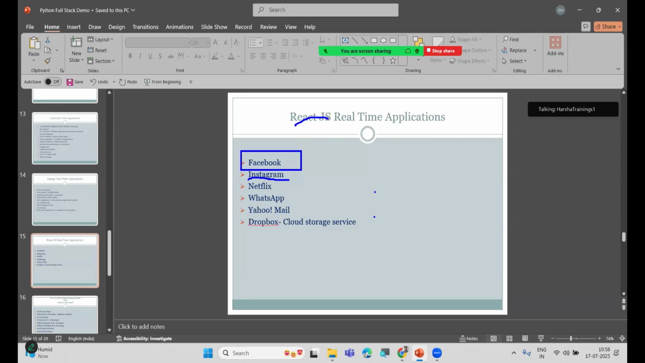For the Instagram, the business logic is written using Django, and the UI uses React.js. I said full stack means you have to use both front end and back end. So for the Instagram application, they used Django for the backend and React.js for the front end.